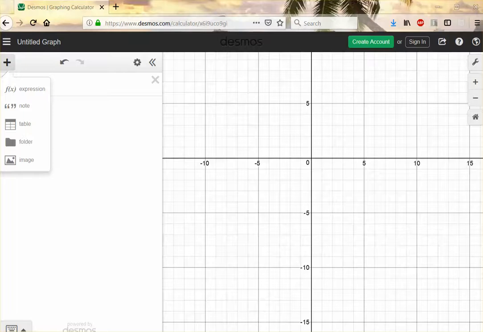This is a tool for making exponential graphs and just any kind of graphs for Algebra 2. So right now I'm at the Desmos website. You can just type in www.desmos.com and click on Graphing Calculator, and it takes you to this. A lot of you, if you were here last quarter, used this quite a bit.